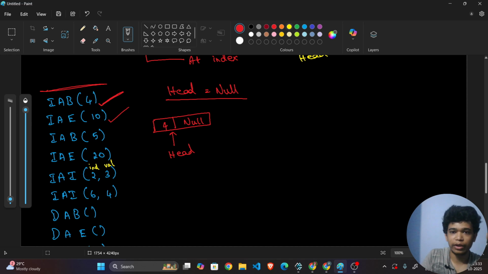So I'm going to traverse. How am I supposed to traverse a linked list? Initially I will point some other pointer, like current or a temporary variable, to the head. This is just a variable name. Now I will be checking what the next address is. Here the next address is null, which means this is going to be the last node.